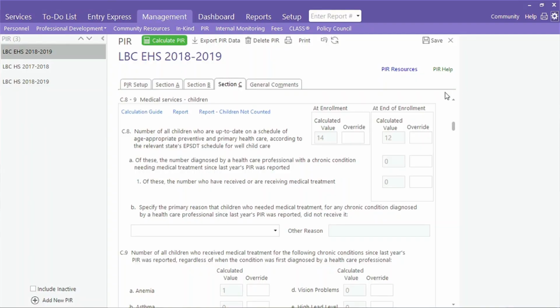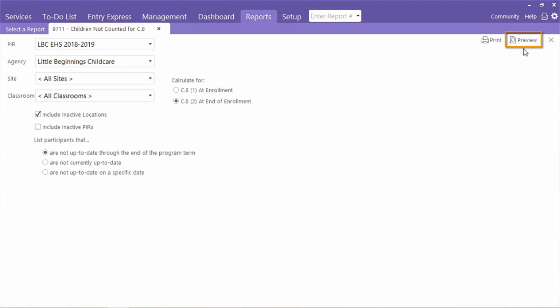Going back to our PIR, we can scroll all the way to C8. This one is not just yes or no. There are a lot of factors that are used to determine if a participant should count as up to date. But don't bring out the calculators just yet. Report 9711, Children Not Counted for C8, will show you exactly who isn't counting and why.